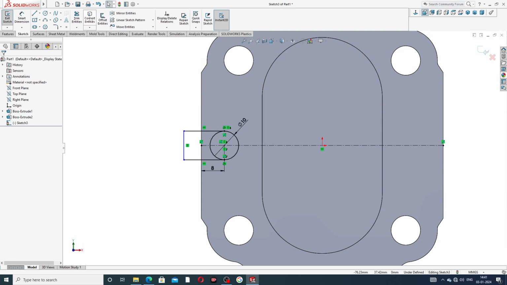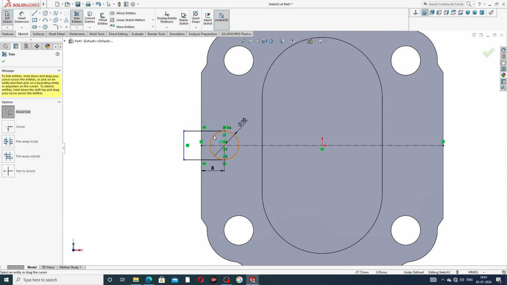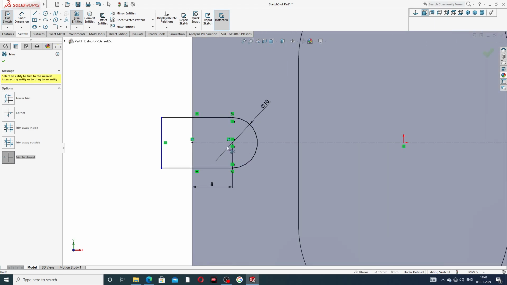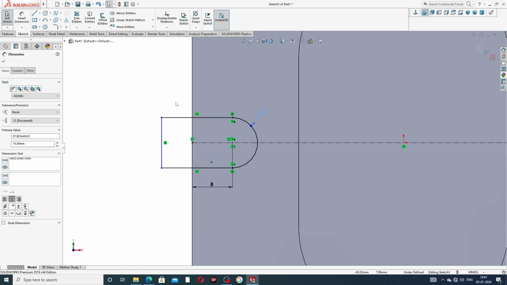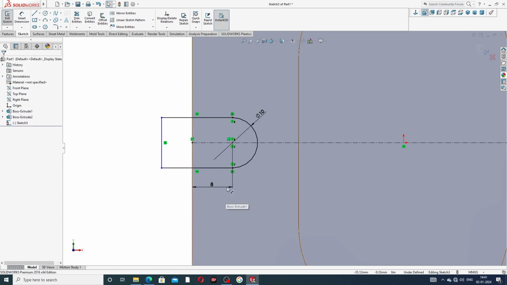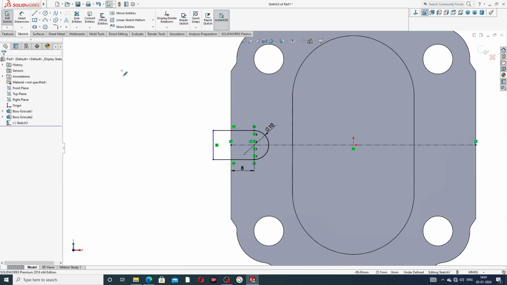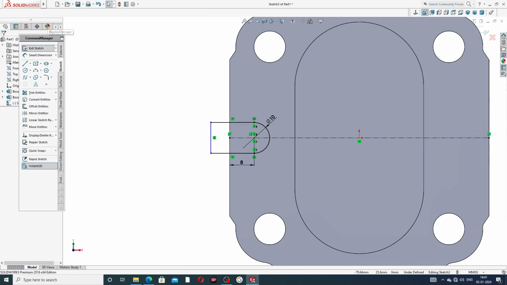And some use trim entities, select trim closest, and both are trimmed. And all points are perfect, and this use an extrude. This is perfect.